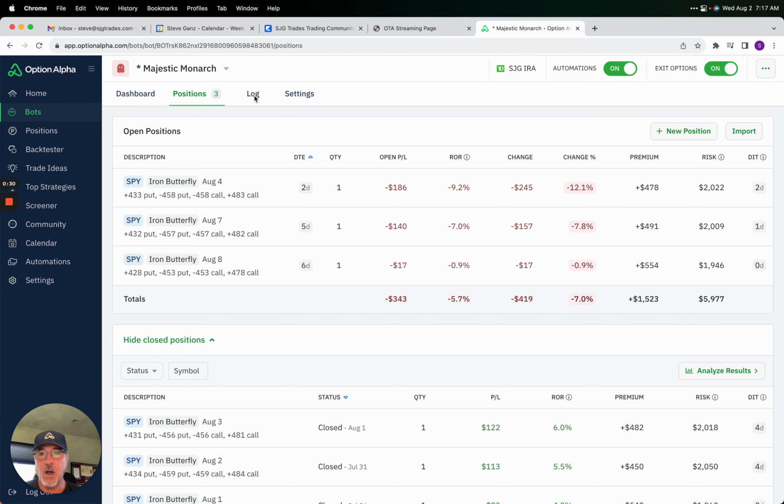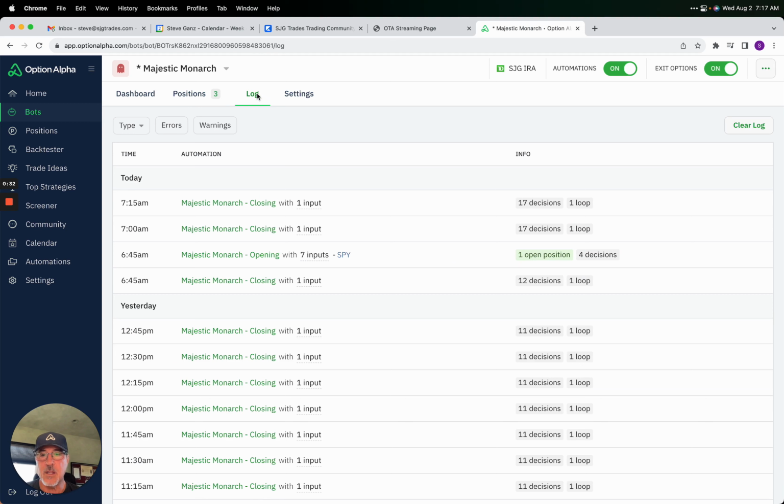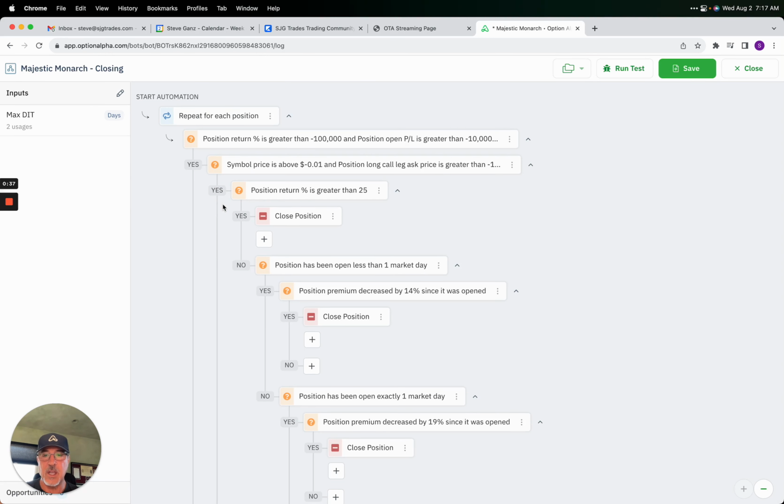If I look at the log, I can see exactly what's happening every 15 minutes. I can see this is a decision-making process that my bot ran through. In this particular case, it's looking to see whether or not a position should be closed. Has it met certain criteria or not? Those are the types of things that this bot is going through literally every 15 minutes.